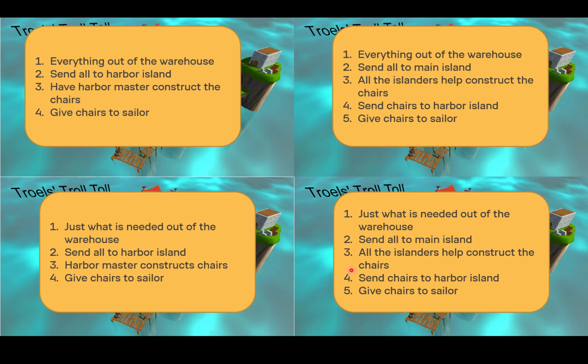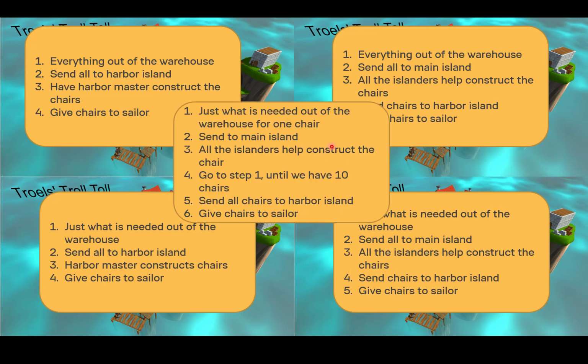And sometimes I actually see a 5th version, which I also want to mention here. We get what we need from the warehouse for just one chair. We send it to the main island and they construct the chair. And then we go back to step 1, and again we interact with the warehouse over and over until we have 10 chairs. This is obviously representing a number of calls, often in a for loop, to the database. So there's a lot of network activity going back and forth between the server and the database in this example here.